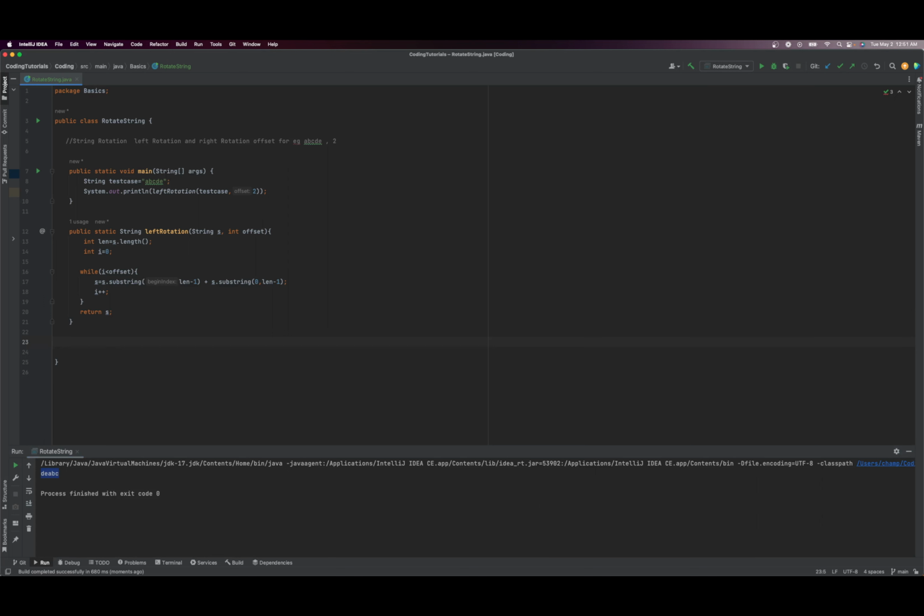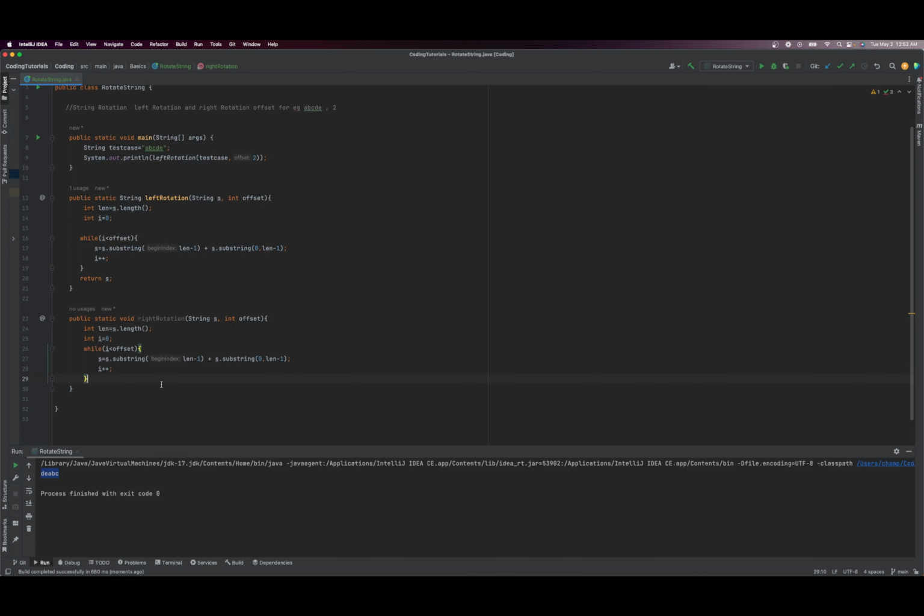Now let's try to write a right rotation program. We will do it the same way: public static void right rotation, string s, int offset, and this will remain the same, and again the offset logic will be the same. The only logic that will change is here.